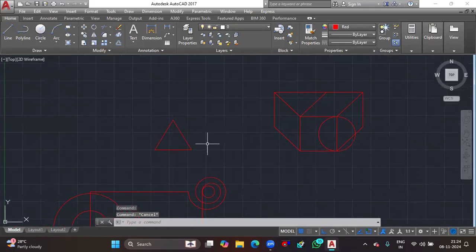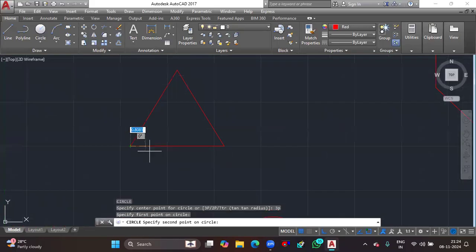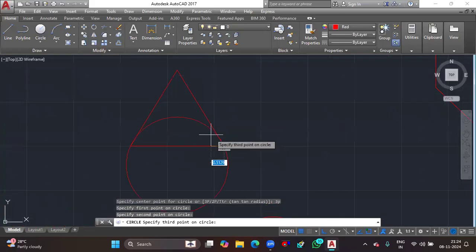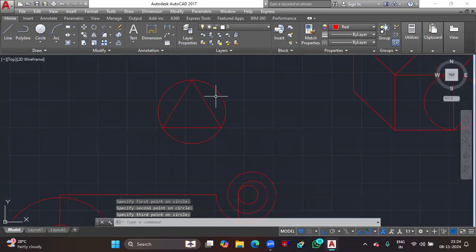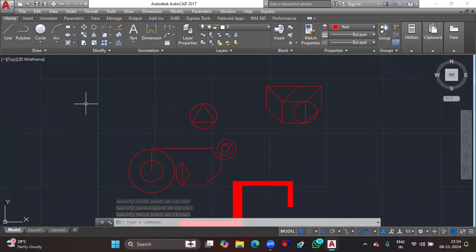Then the other one is 3p circle. Do the same command: C enter, 3p enter. Just type the command 3p enter. It needs 3 points. That's why it is called a 3-point circle. 1, 2, and 3. Now you'll be getting something like this. So we just learned about the line command, polyline command, and circle command.